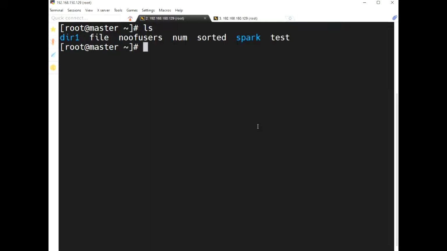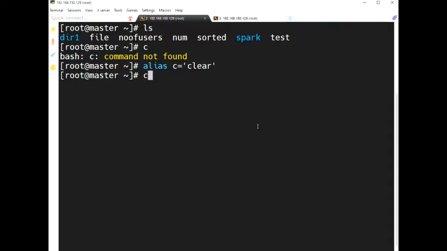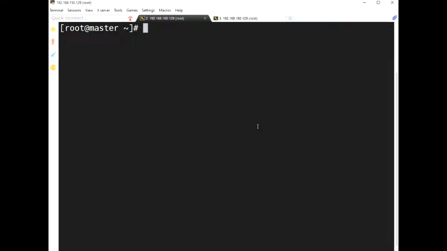Now I'm going to create one alias. See, first, c is command not found. Okay, now alias c equal to single quotes clear. When I press c and enter, it's executed, right?